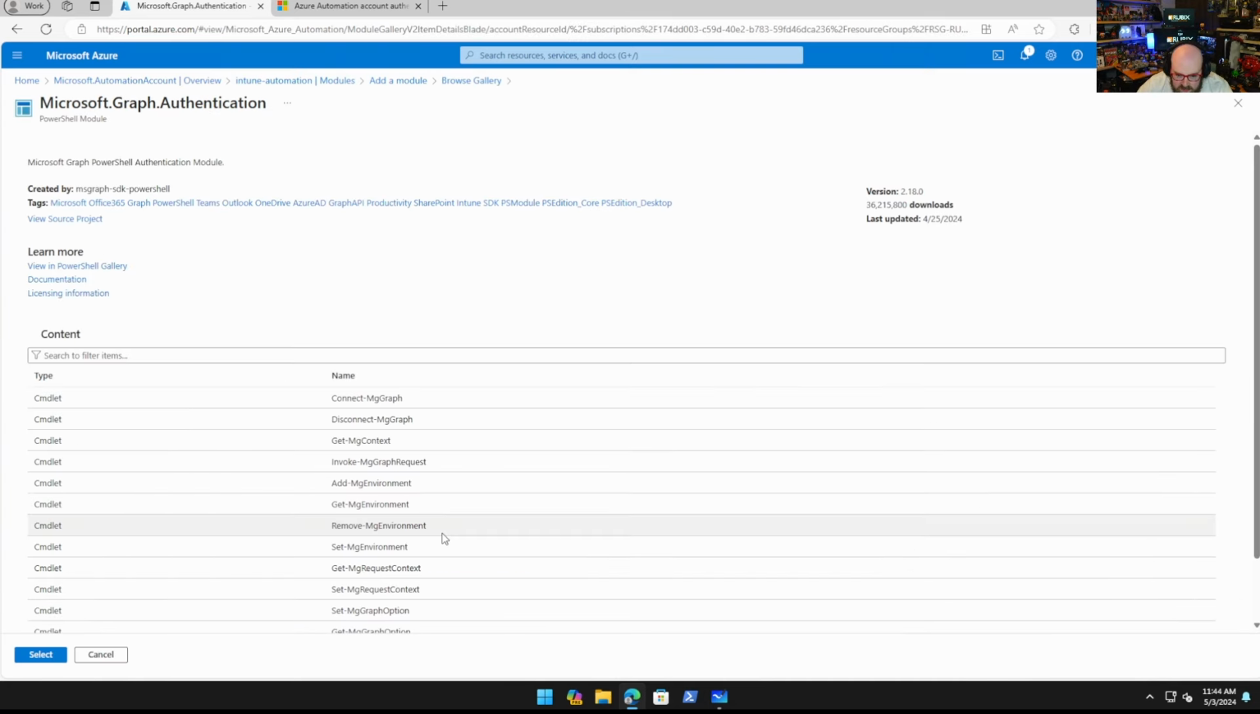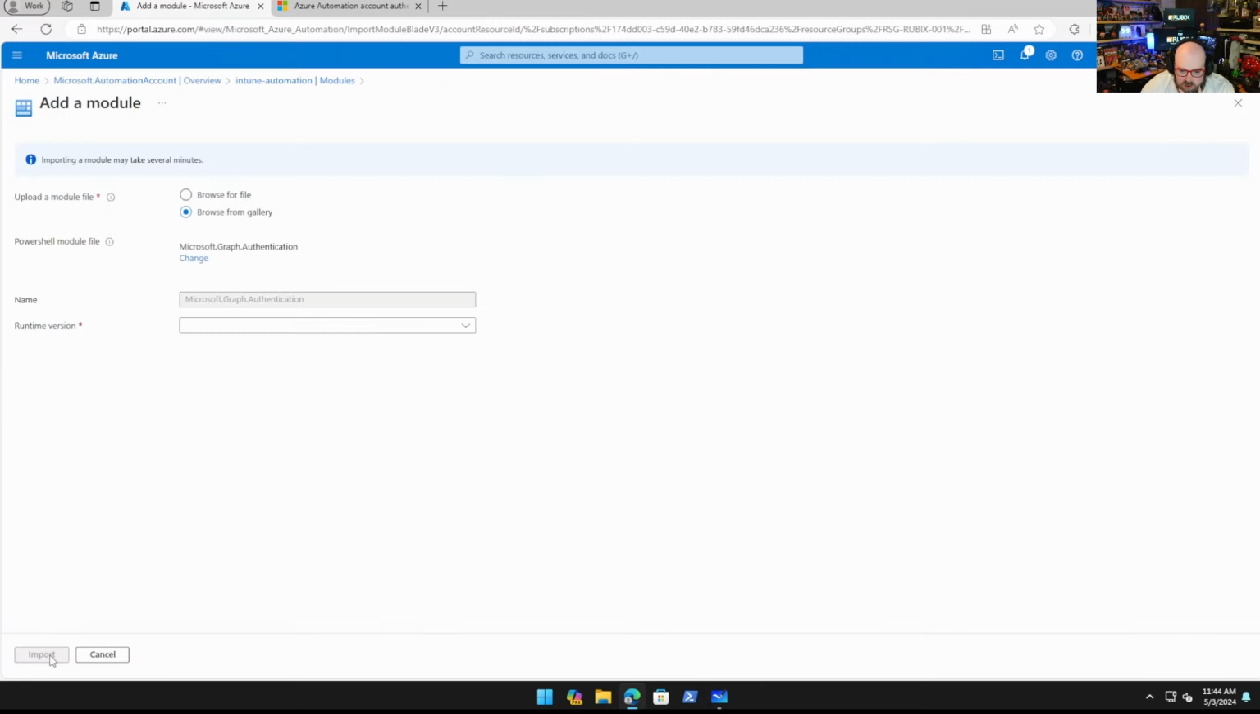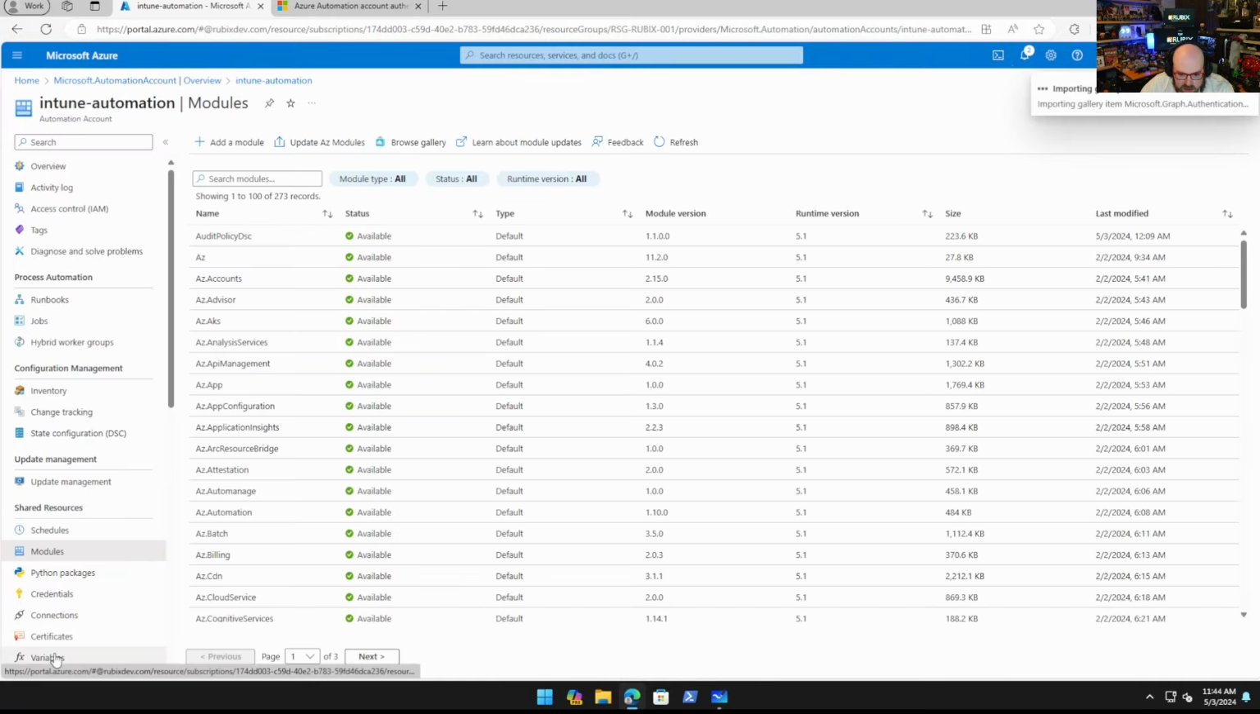So we click that. Obviously, this has everything we need to connect to the graph and invoke requests, right? This is everything the module comes with. It's kind of like a PowerShell module. We're going to select that, choose the recommended runtime version, and import.